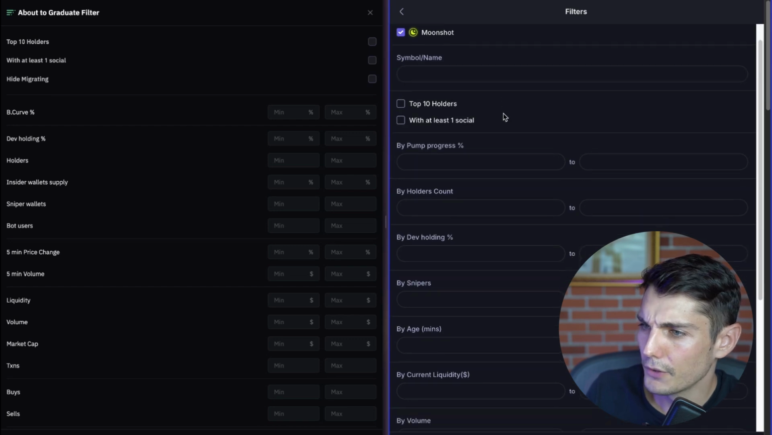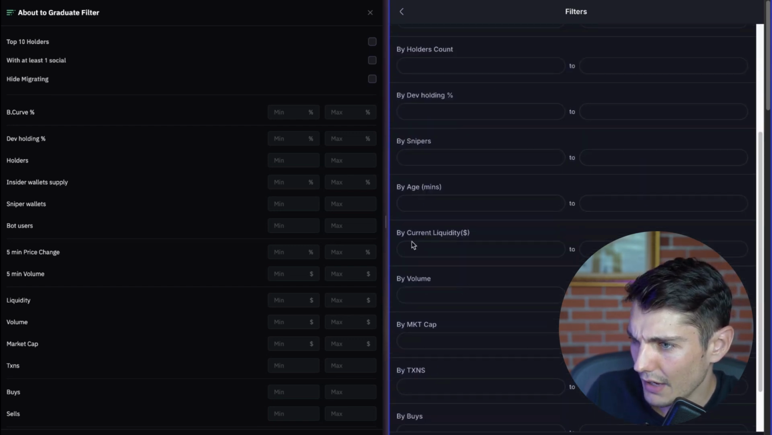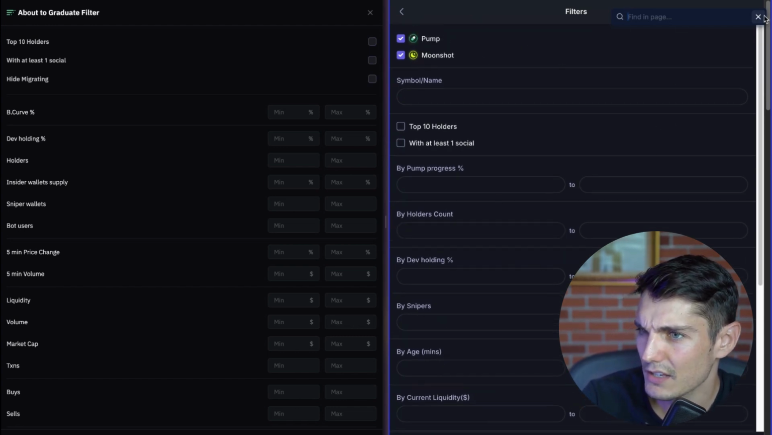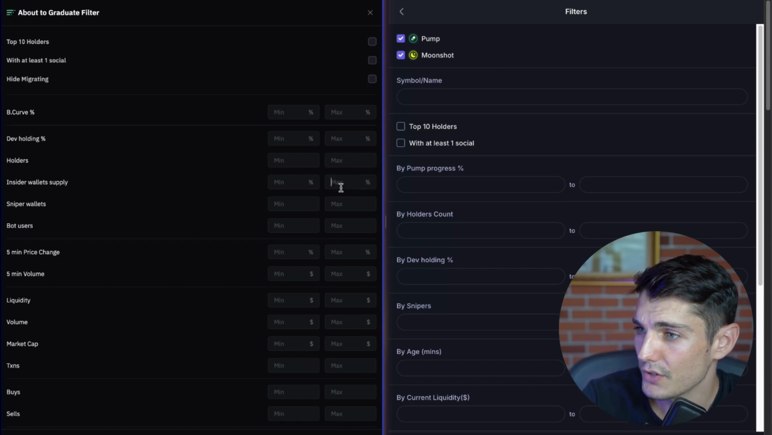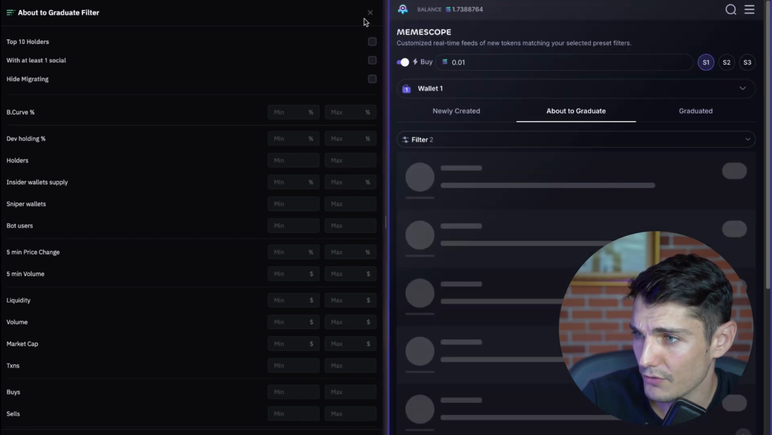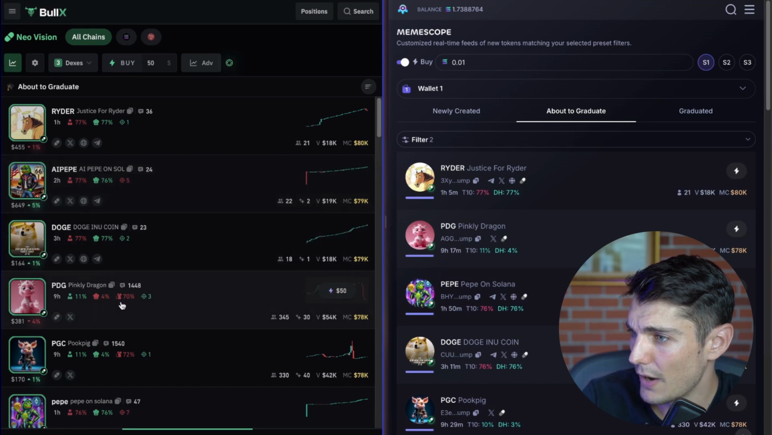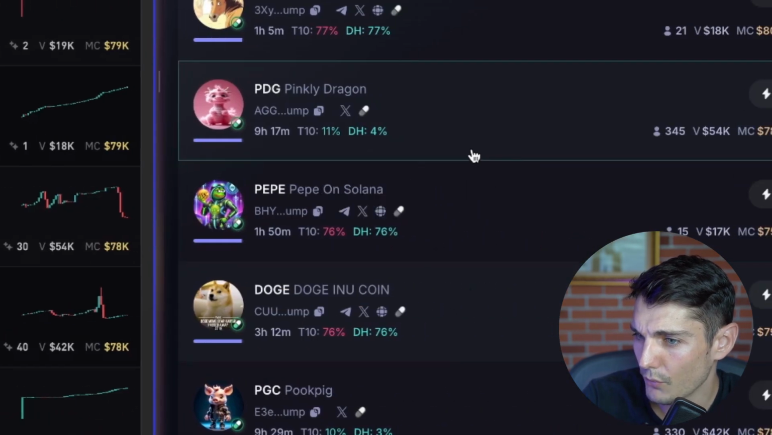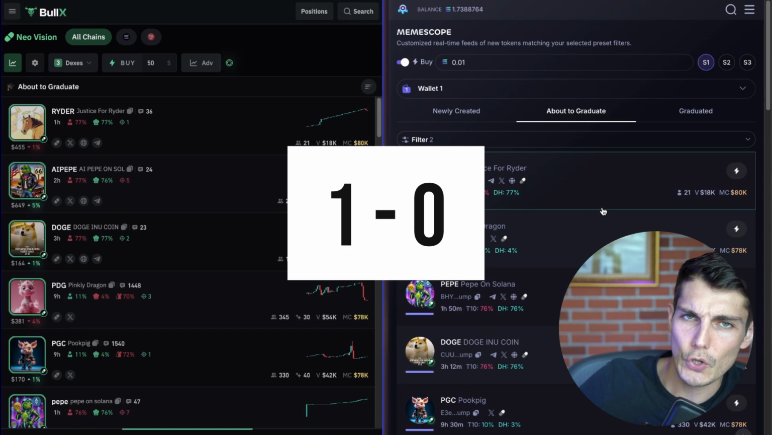Here on Photon, it will be holders count same, the dev holding, the snipers, and that's it. I do not have the insiders and the rats. And that's a pity, because that's something that I like to know. I do not want the insiders to own more than 10% of the supply. Otherwise, I'm going to get wrecked. So you see those rats here are the insiders, and you will not have that on Photon. So which one is better to find meme coins on Pump.fun? I would give the points to BullX.